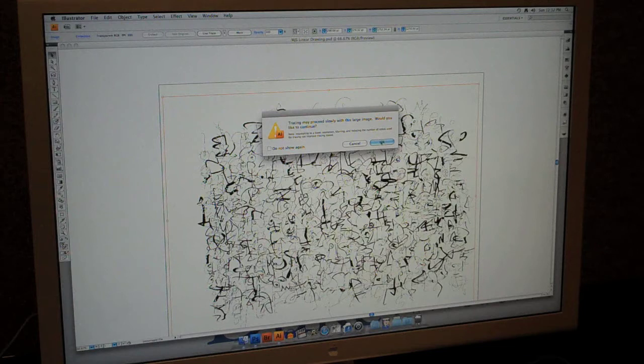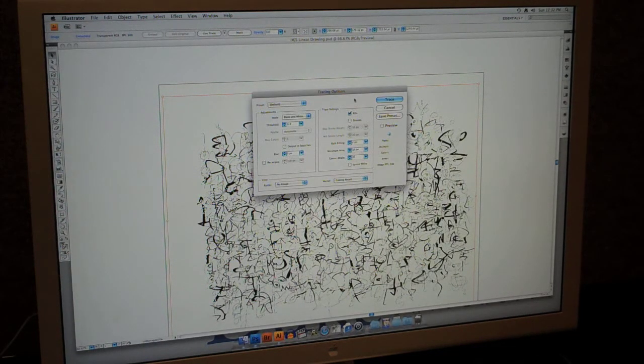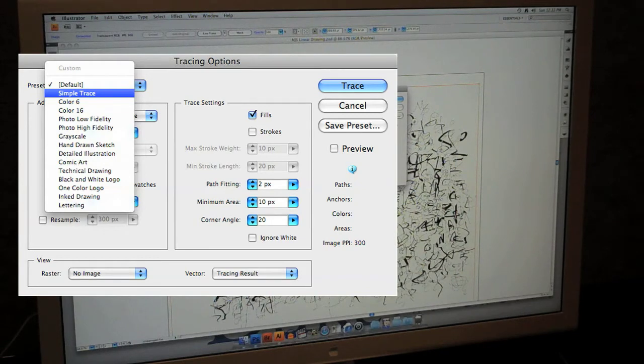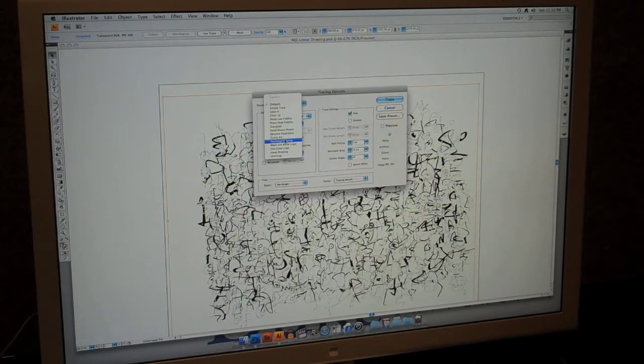And I'm going to continue. All of a sudden, you'll see that there's a Tracing Options menu. If you click on the default button, you'll see that there are a number of different types of tracing that you can do, and each one will have stylistically a different kind of effect. So when you have the time, if you want to try and see your images in these different styles, you're more than welcome to do it.